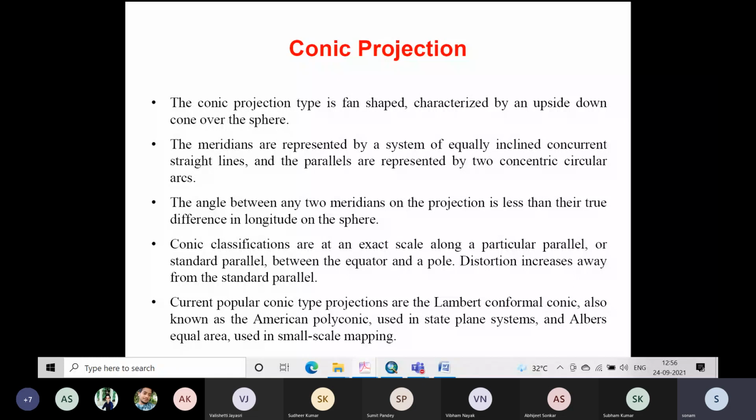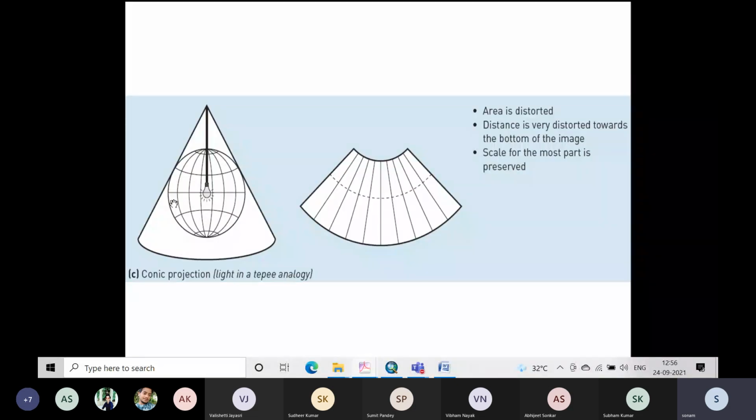And if we move away from that standard parallel, that distortion will increase. Okay, so this is what the conic projection is, and this is the importance of conic projection, because it will not give you the correct scale at the equator. In case of cylindrical projection, if you go around at the equator, that distortion will be least. But as you move away from the equator, the distortion will increase in that case.